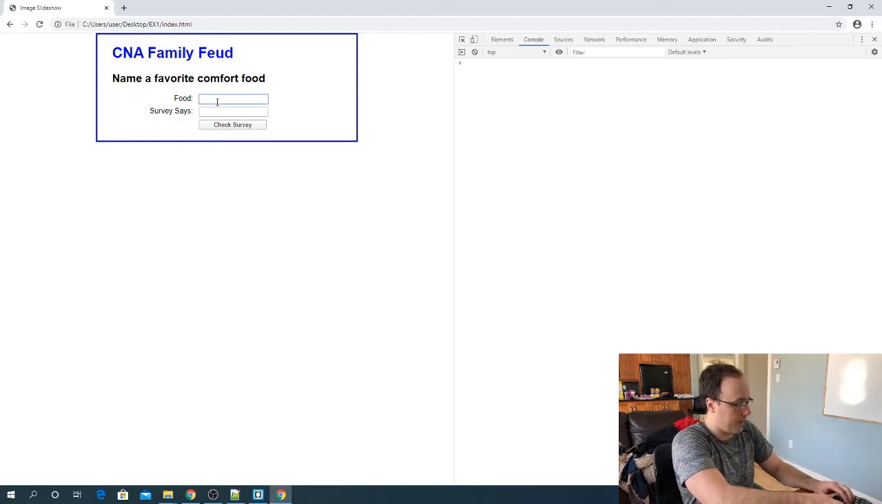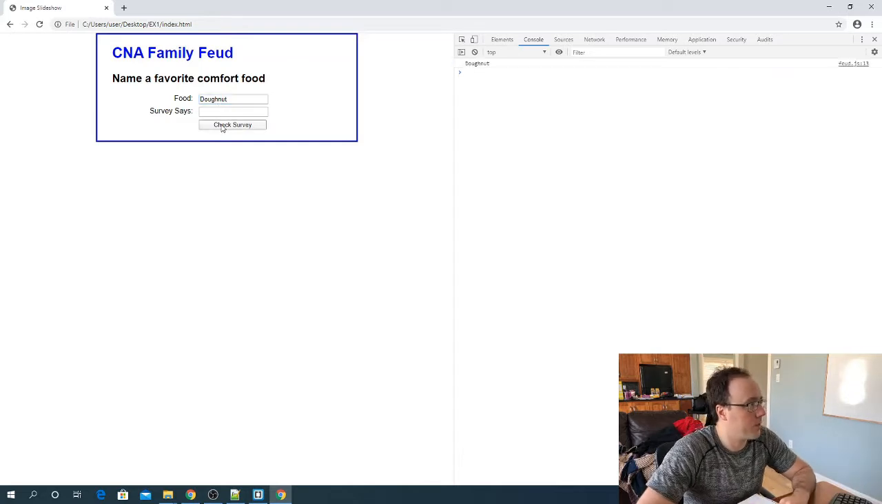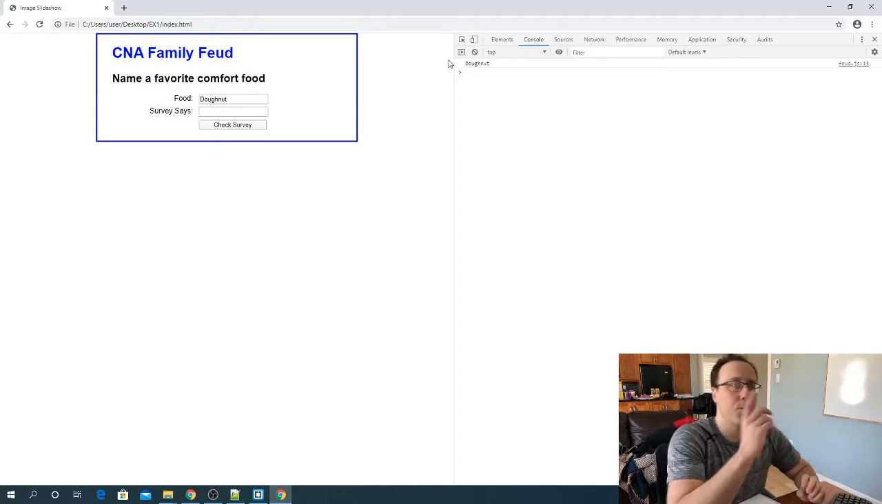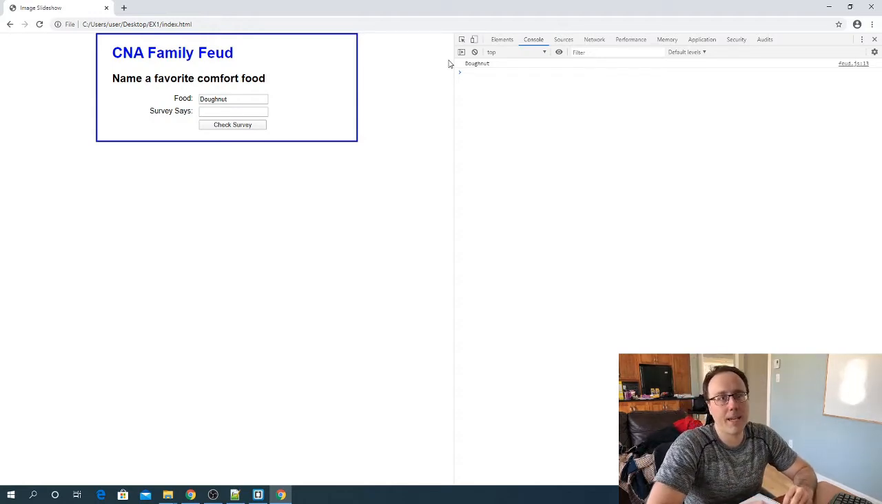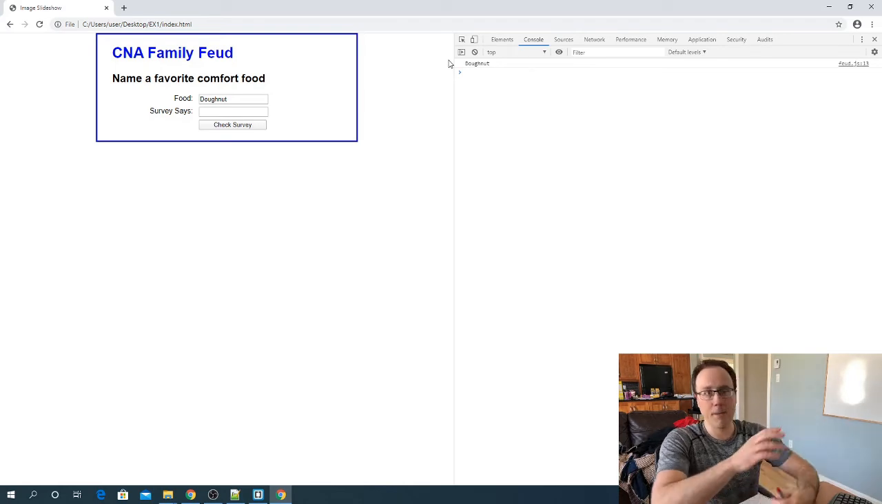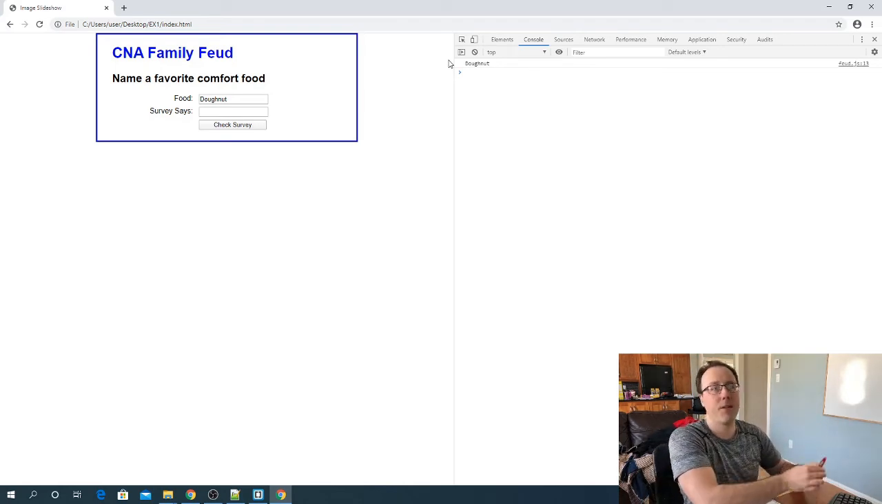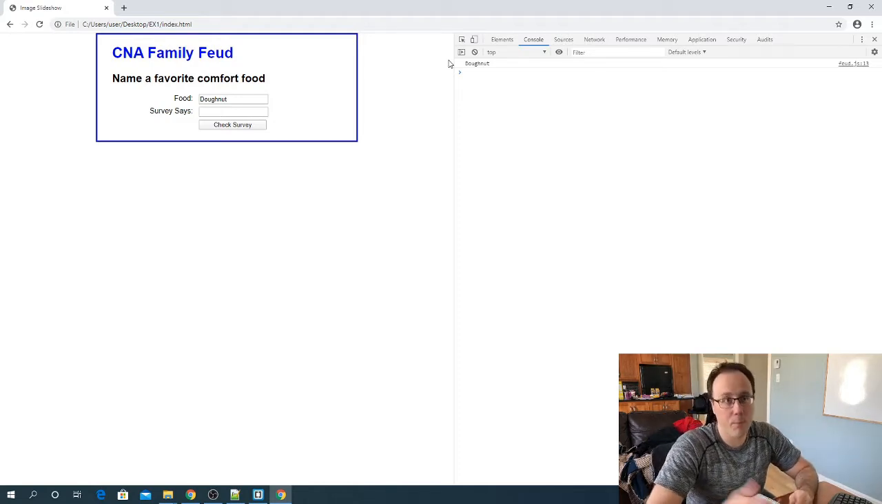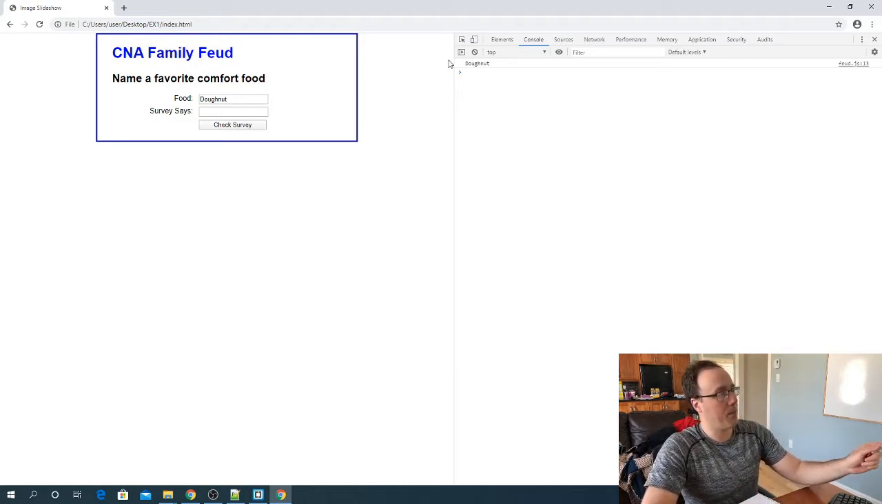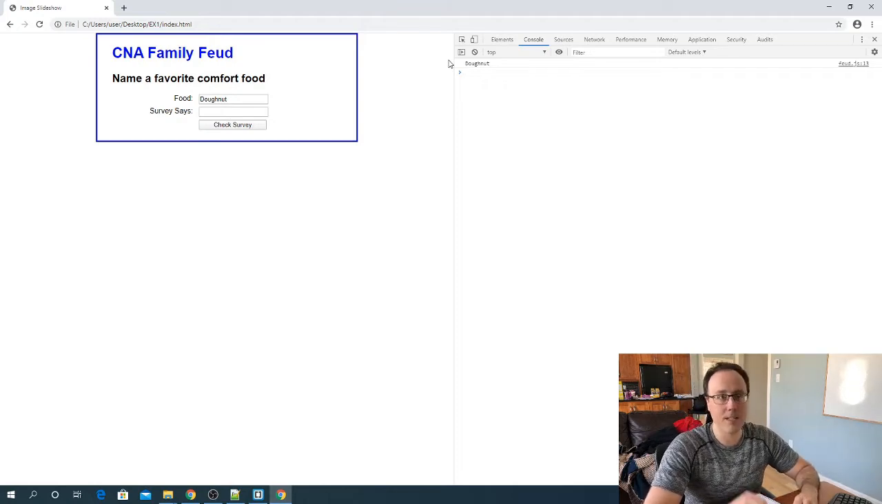Okay, let's try this out. So I'm just going to enter in donut, and if I hit check survey, okay, so it's getting the text correctly. So at this point, I can now loop through my first array, and I can do a string comparison to see, is donut equal to the first element in that array, and then I keep looping. Is it equal to the second, the third, the fourth, until I hit the end of the array? And if at any point it is equal, then I can modify my survey says text box to let the user know if that entry was found and how many people voted for it.